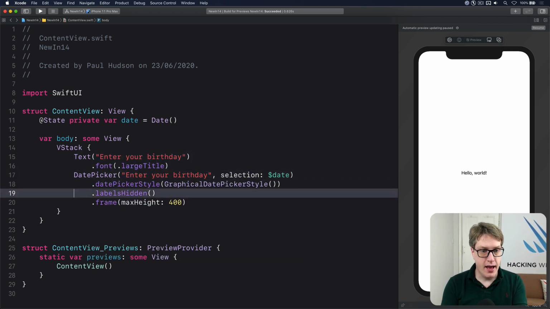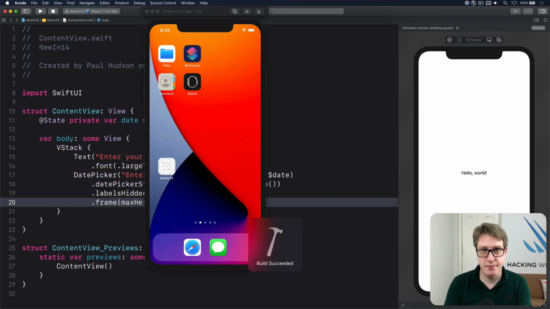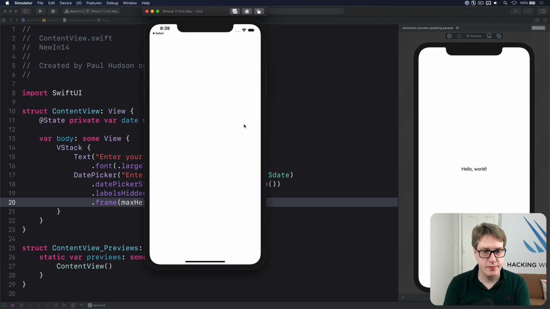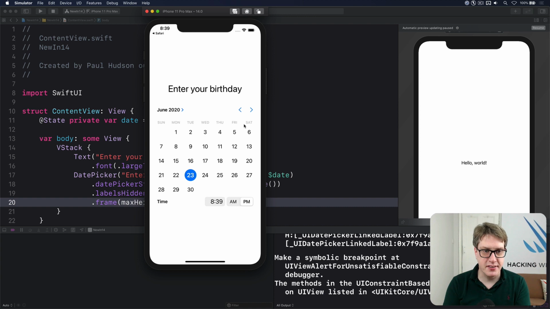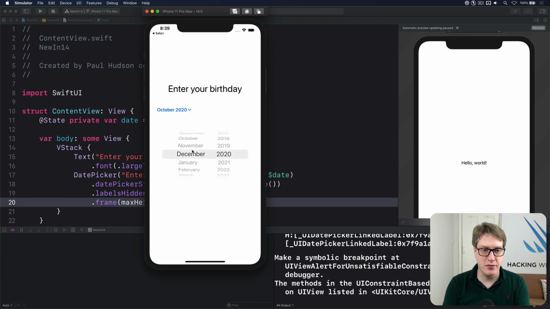Boom. And let's give that a try, see how it looks. Fantastic. And it just looks absolutely gorgeous, quite frankly. You can just swipe through and select dates and times and so forth. It looks much, much better than the old style. Get spinning wheels, well, if you want to. It's amazing.